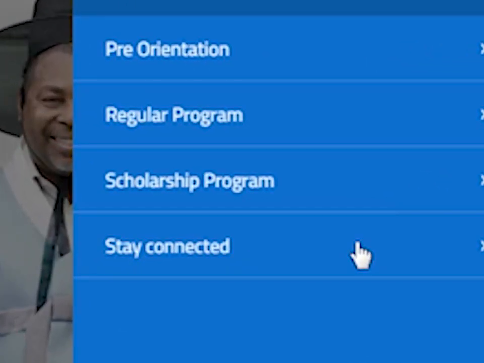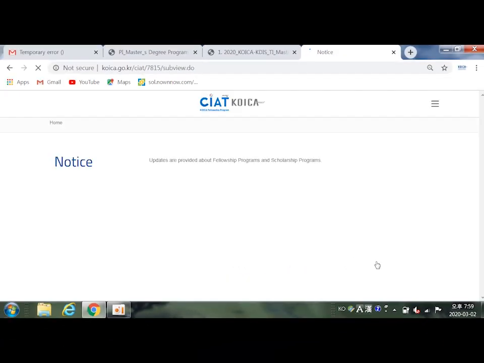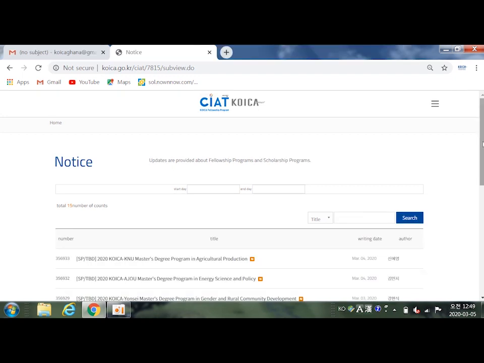Go directly to stay connected. Click on it too, and you go directly to notice. You click on notice too. So notice will then direct us to the various scholarship programs available.